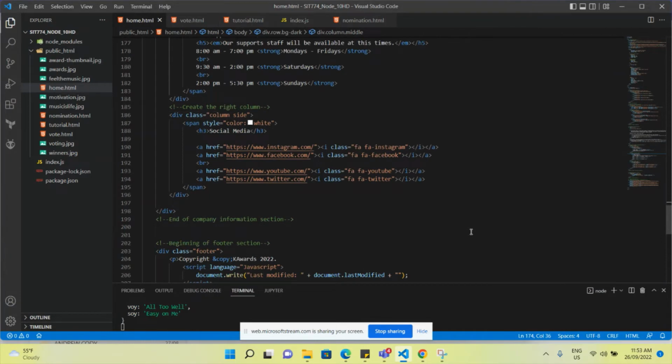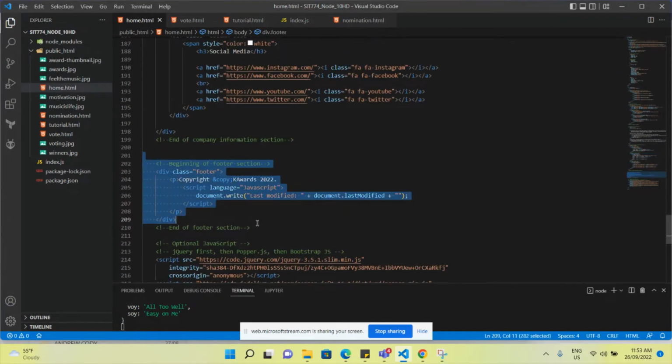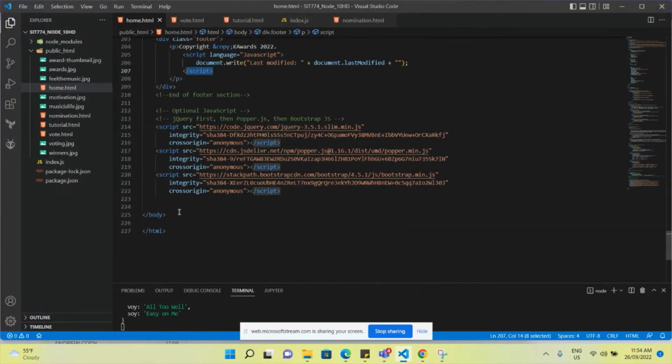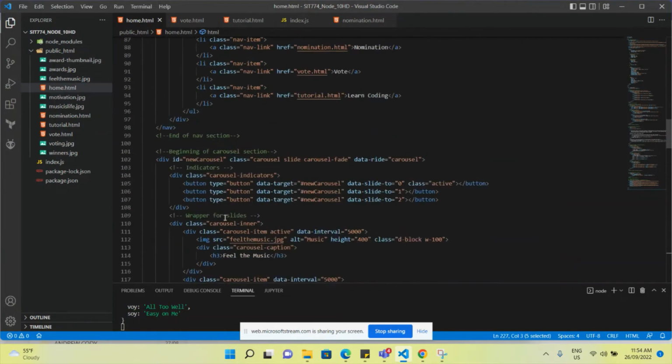Right, let's go down to the footer. Here it is. So this is the beginning of the footer and this is the end of the footer. For the footer, I used a fixed footer so that it just remains at that part of the page. And I'll show you how I did that in a minute. And then to be able to show the last modified date, I used JavaScript. It's important that you denote your JavaScript with this script tag, and also close it with the script tag here. And then I closed my body, closed my HTML.